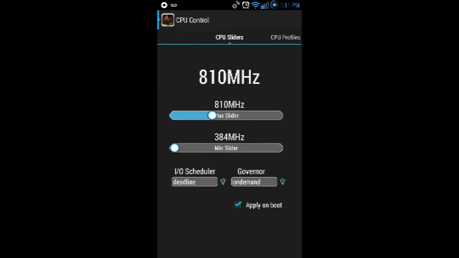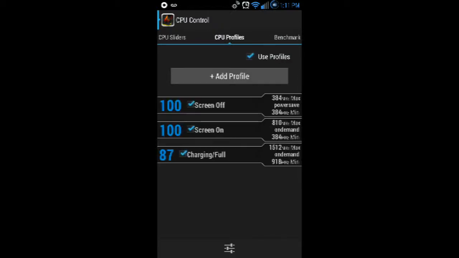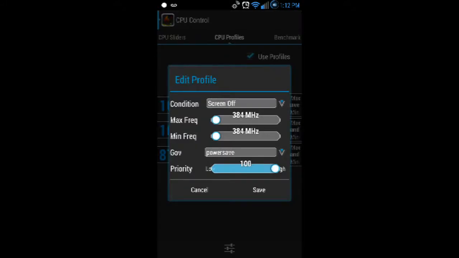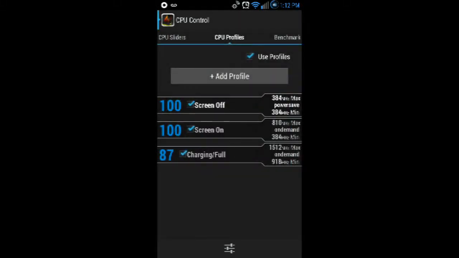Next, go to CPU profiles. I'm going to recommend you create a profile, click use profile, and create it like a screen off profile. So when you lock your screen and you're not using your device, obviously you're not going to drain your battery. So I would suggest putting max frequency all the way down, and min frequency all the way down, governor power save, and priority 100%. So when you turn off your screen, you're using almost no power, allowing you to save battery life.